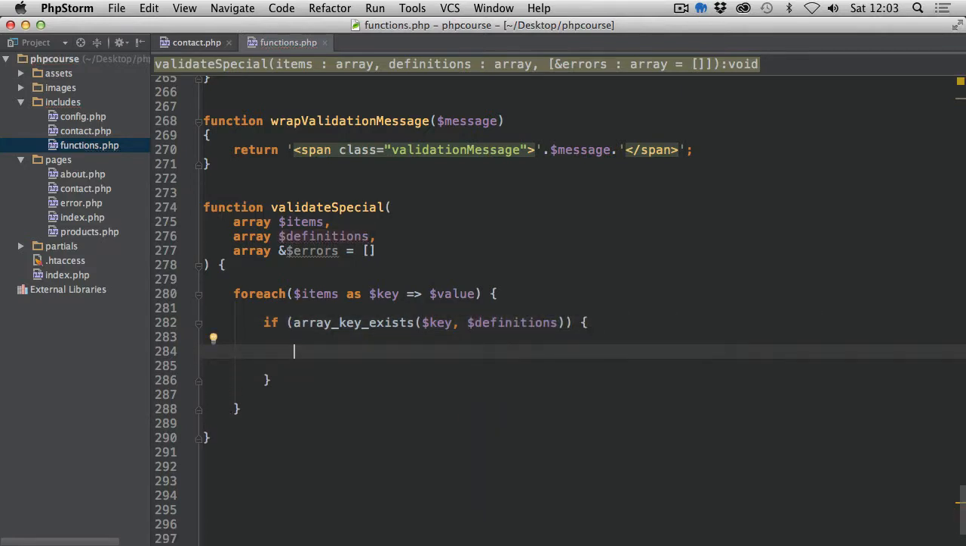Then what we are going to do is validate_case, and then key as the first argument, value as the second argument, definitions as the third, and errors array as the last one. So basically we are passing the name of the field, the key, then the value, whatever we've typed into the field of the form, then the definitions array of the validation messages, and the errors array where we are actually collecting all the errors. Now let's create this validate_case function.